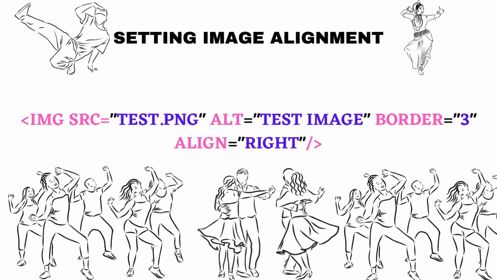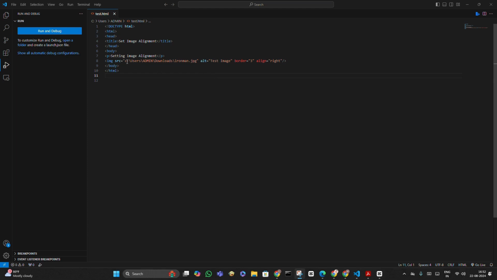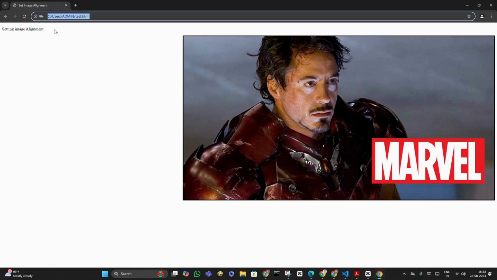Images are aligned to the left by default, but you can change this using the align attribute. You can align images to the center, right or left. In this example, the image is aligned to the right side of the page.